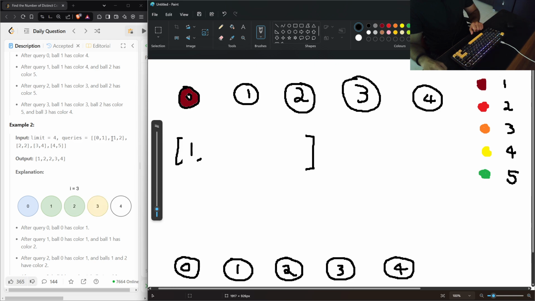That is done. We move to the next query, which is 1 comma 2. This means that we need to color ball 1 with color 2. Here color 2 is red, so I'm painting ball 1 with color 2. The moment I do that, the number of distinct colors that we have is 2. So I'll have to add 2 in our resultant array now. So this is 2 now.